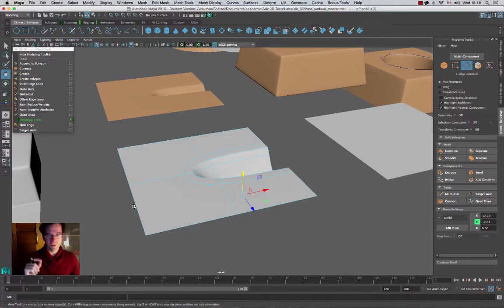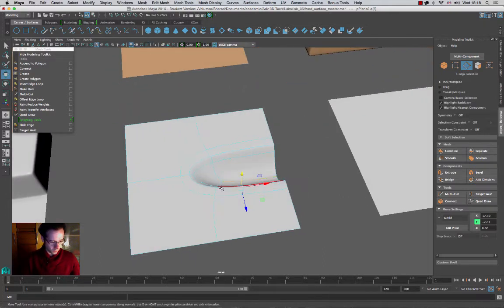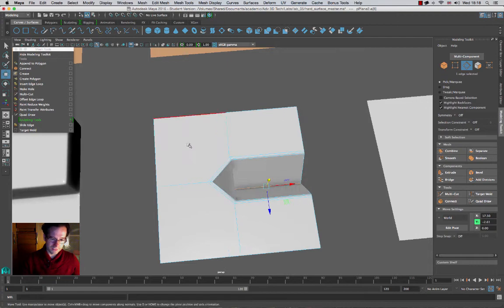It's a bit of an advanced technique, but it's something that you should keep your mind working on all the time while you're working in hard surfaces. If I come over here and I go back into either my edge mode or vertex mode, one of the things I want to do is I need to finish these faces. I'll just go to face mode for a second.